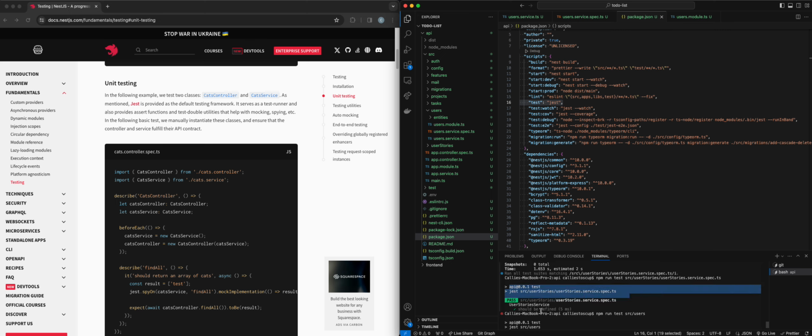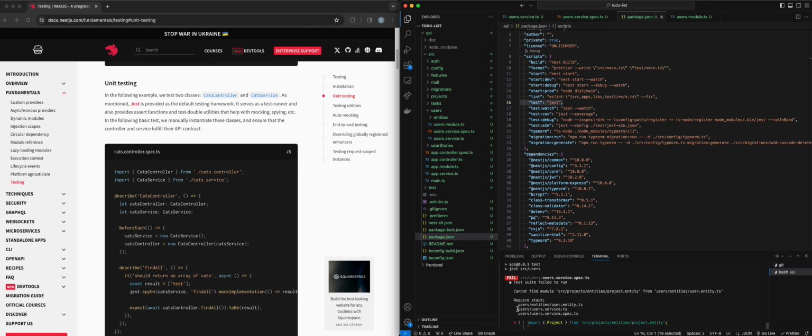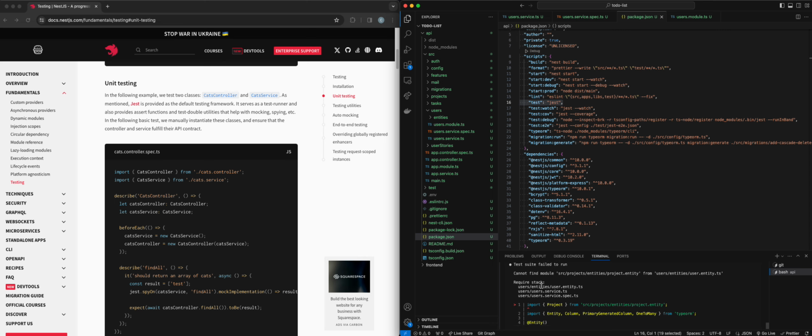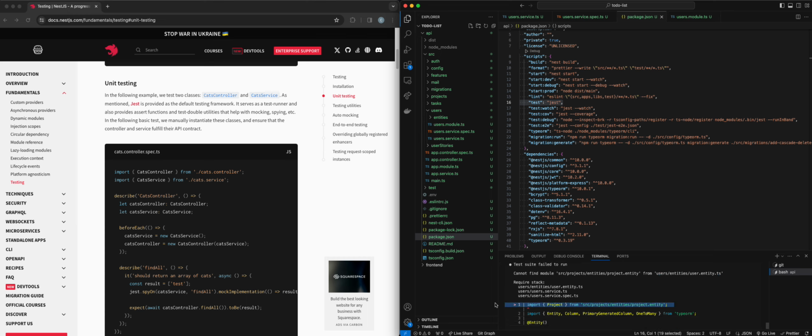service spec.ts. All right, we passed the test because user service is defined, but we overall fail because we aren't importing all of the right things. Here it's saying the test suite failed to run because it cannot find module source/project/entities/project entity from user/entity.user-entity. What this is telling me is that there is an import within our user entity file where it's importing the project, which you can see right here, and it can't find it.